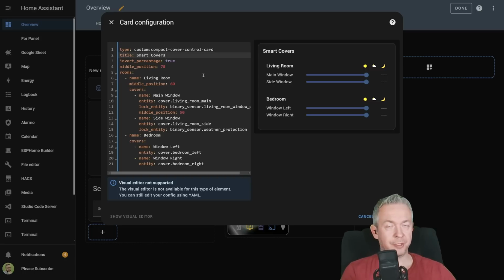As you can see, for the house, 70% is the middle position. For the living room it is 60%, but for this specific room it is 50%. This value will supersede all the other values. So if we try to set the main window, it will be set to 50%.